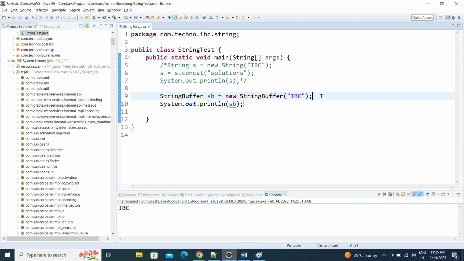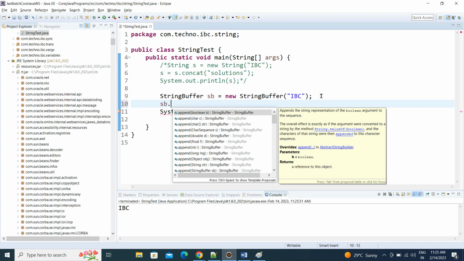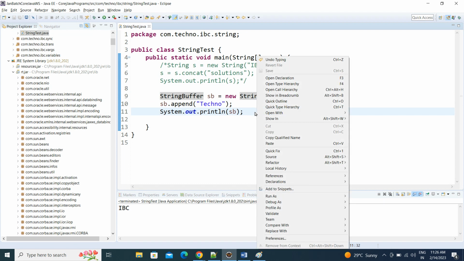Now in between, sb dot. For the String class, the concat method is there to append other strings. In the case of StringBuffer and StringBuilder, we have a method called append. Append of techno, or whatever that is, some message techno. This is of StringBuffer. Now I'm printing this value.